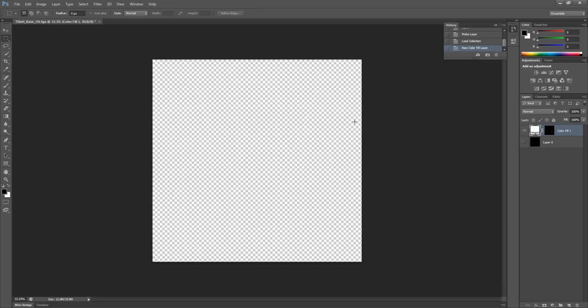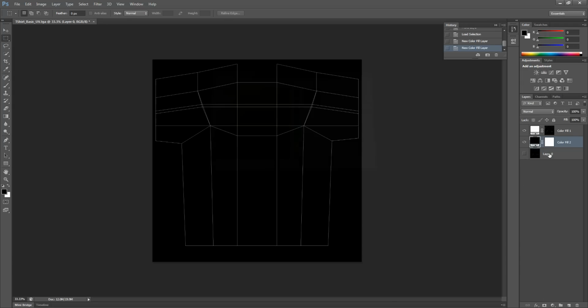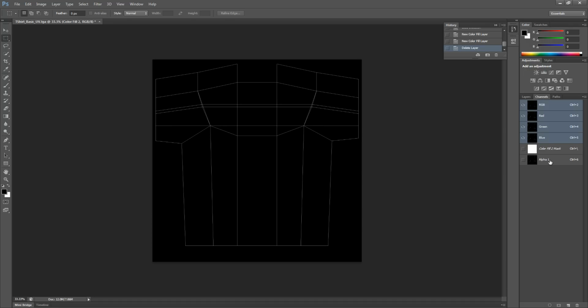Alright, so I have an outline of my objects. So I will create another solid color, this time black. Alright, and I can get rid of my layer 0 and go to my channels. Because this is an alpha channel, anything in black is going to be transparent. So to avoid saving the wrong file, I'm just going to delete my alpha away. Okay, so back to my layers.